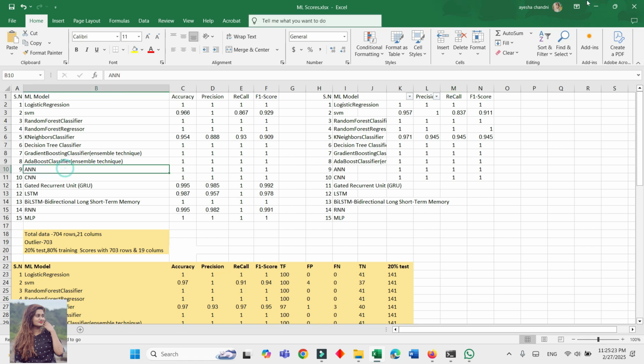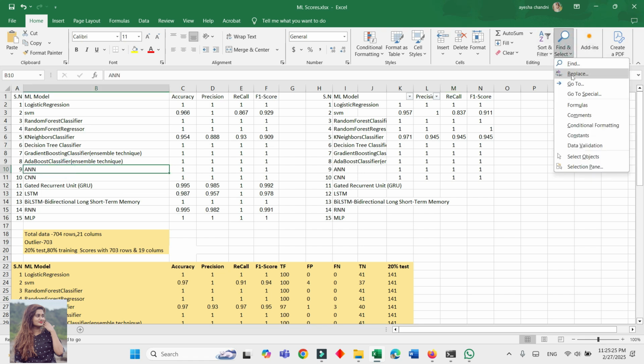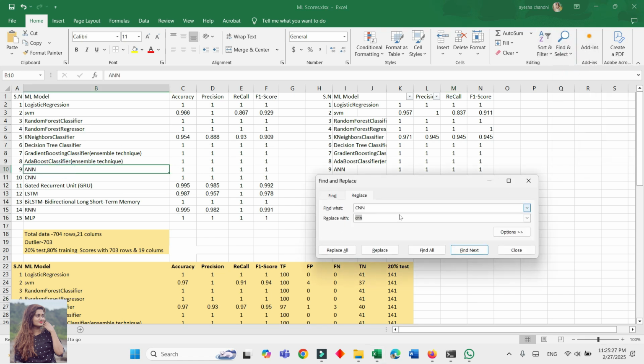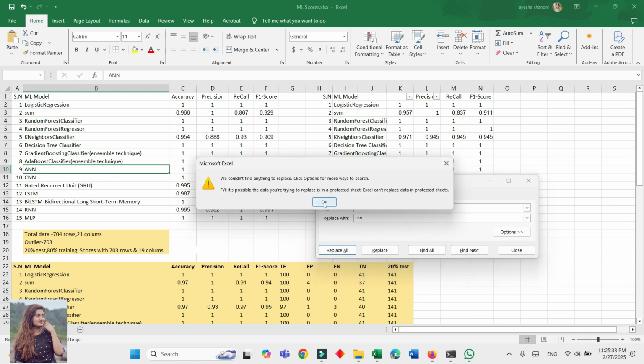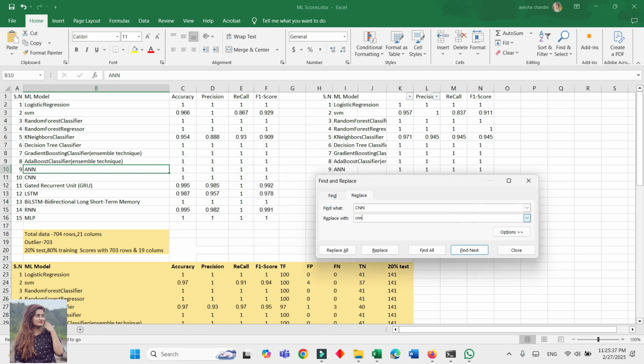Replace all, could not find anything. Replace one, then replace, not working. Why?